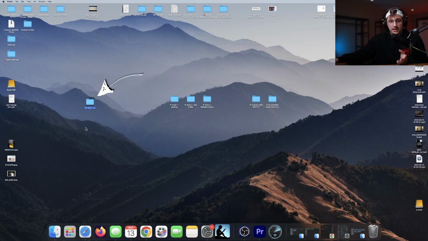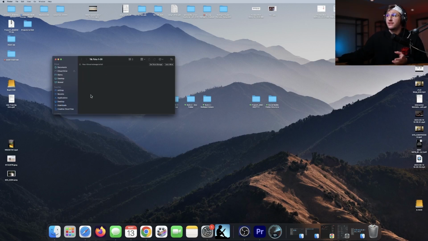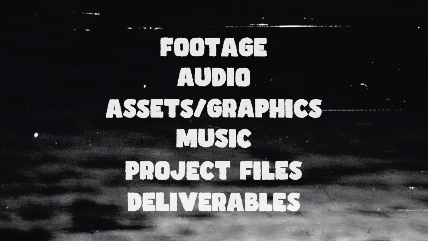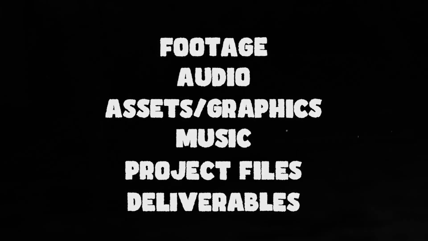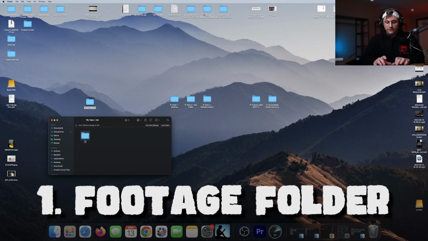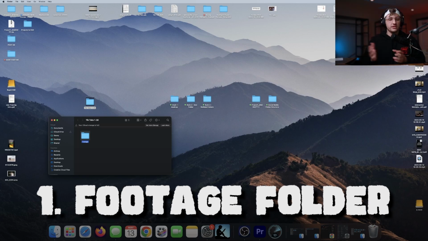First, I name it. I create one folder and I name it. Now inside this folder, I create a couple of folders. And all of the folders that I'm going to show you right now are the different types of assets that go into a video editing project. These are the 6 categories, the main 6 categories that everything can be filtered under. The very first folder I create is a footage folder. Now this footage folder, this is where most of your data is gonna be stored.